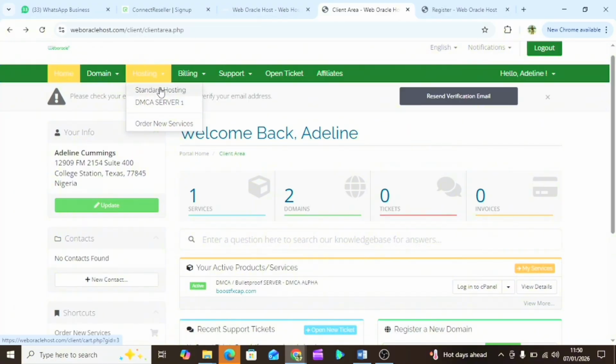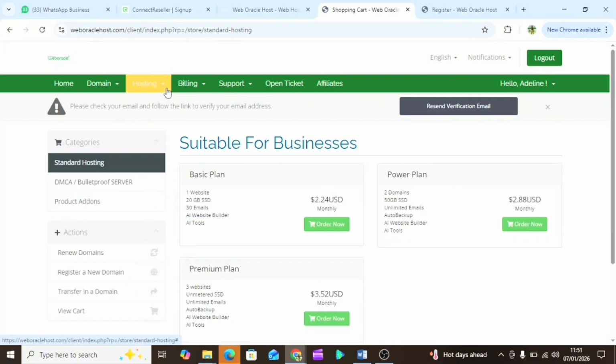Now, like I explained, standard hosting is for normal website, business website like this one we are going to build now. Then DMCA, anytime you are building a downtime sensitive website like investment websites and the likes, you can use DMCA because the server is strong. So for this particular scenario, we are going to use standard hosting. So just click on standard hosting, right? You click on standard hosting, it will open up.